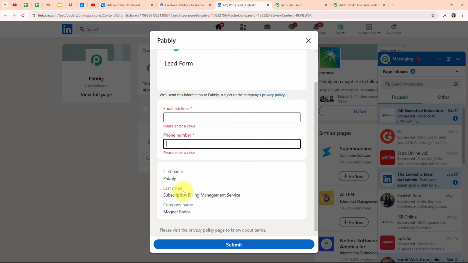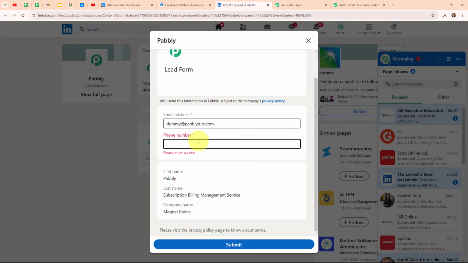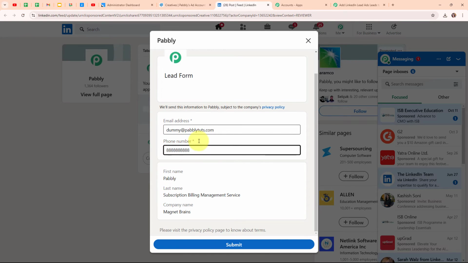Because I'm running a test campaign and a test form, I have not received the option to edit the first name, last name and the company name. But if you're running a live campaign, then your lead will be able to add all the details over here. So here I'm going to enter some dummy data and do a test submission. For the email address, I'm going to enter dummy@pabblytudes.com. And for the phone number, I'm going to enter a random phone number. And now after entering the dummy details, I'm going to click on the Submit given over here.